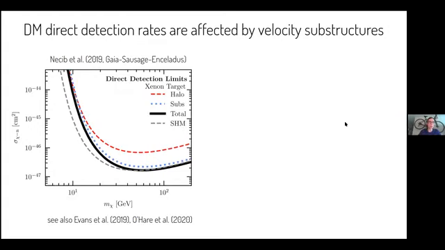And I'm showing here a couple of studies that separately analyzed the effect of this old Gaia-Enceladus merger, first on the left. This is work by Lina Necib showing that, due to this merger, part of the dark matter particles are in a colder substructure, and this changes the velocity distribution of dark matter particles in the solar neighborhood, and directly changes as a consequence our sensitivity to dark matter particles of a different mass.